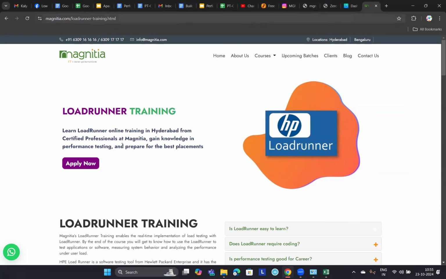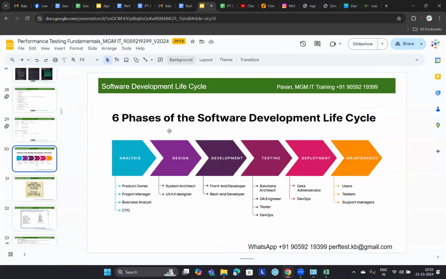Okay. Now, he will study the competitor websites or other training institute websites, and he will consolidate the requirements. He will refine the requirements. Okay. So that would be the job of the business analyst.